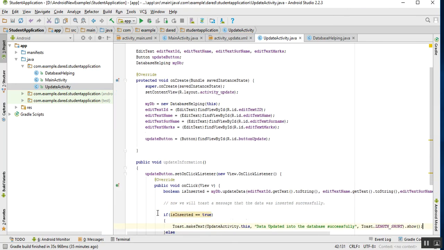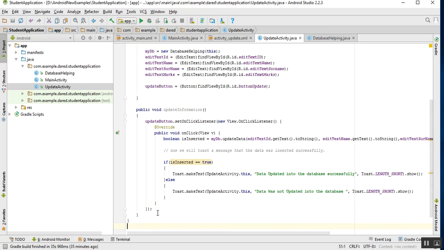Now this is the complete code, and if you run it, then you will see that the record was updated in the database.